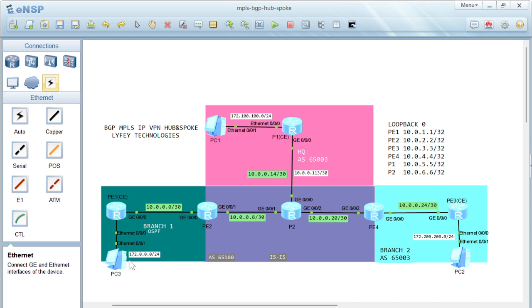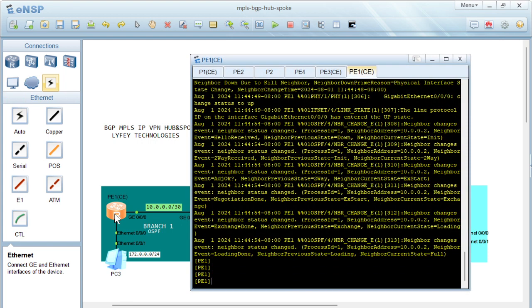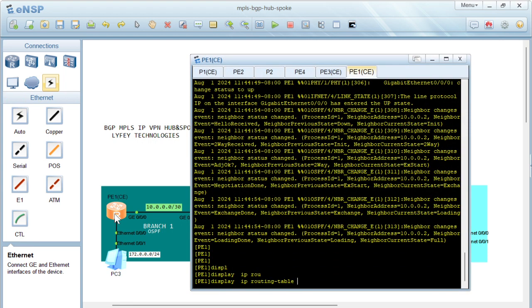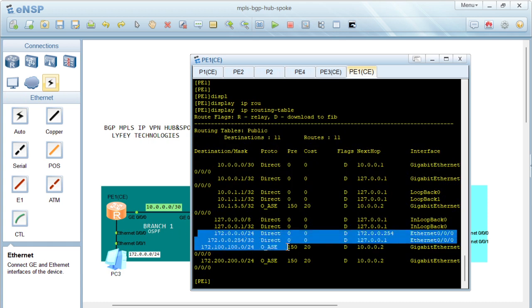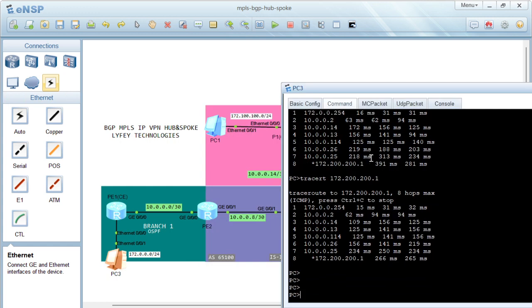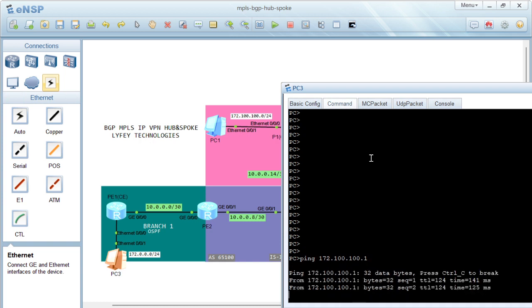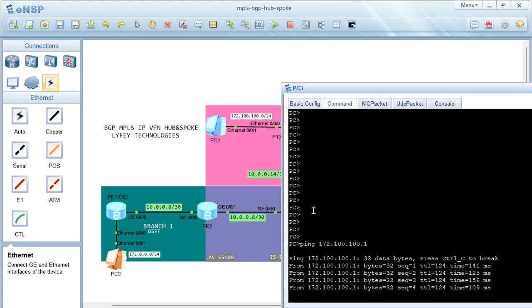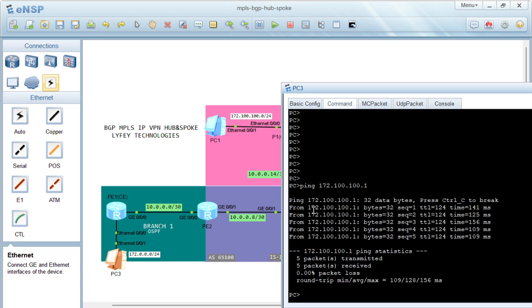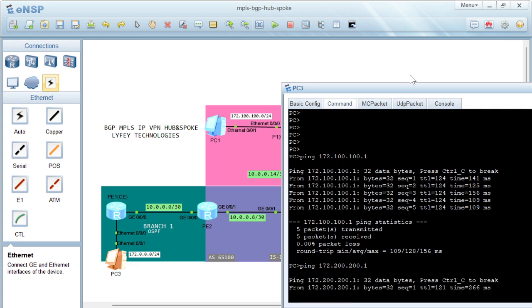So on P1, given that we have advertised the IPs from the PCs, we expect that if I display the IP routing table, you can see that we have learned these 3 blocks from the other CEs, and we should be able to ping them from the PC. So we can try to ping. From here I can ping 172.100.100.1. Remember, this is PC1, and then we can also ping 172.200.200.1, which is in branch 2.